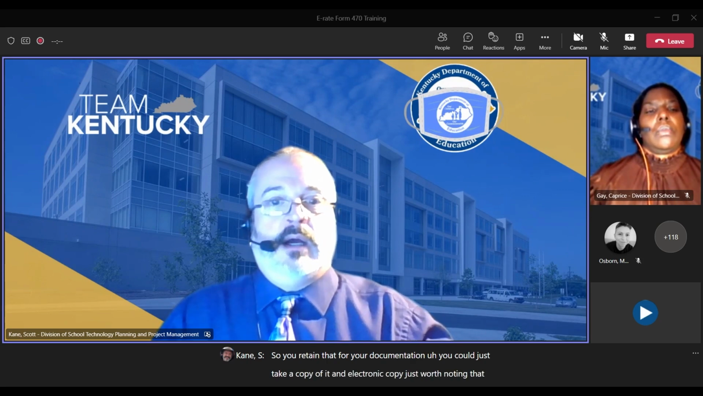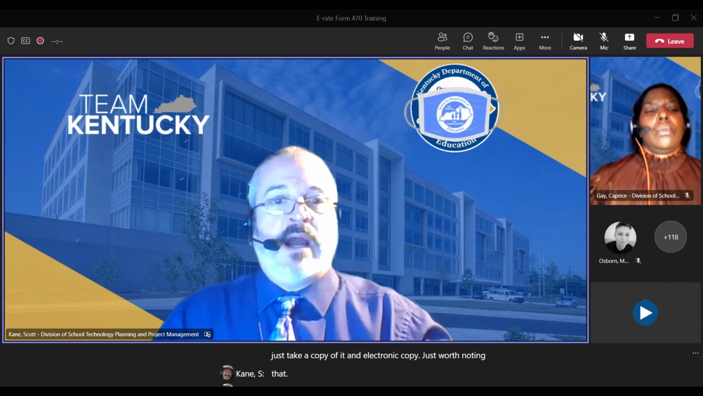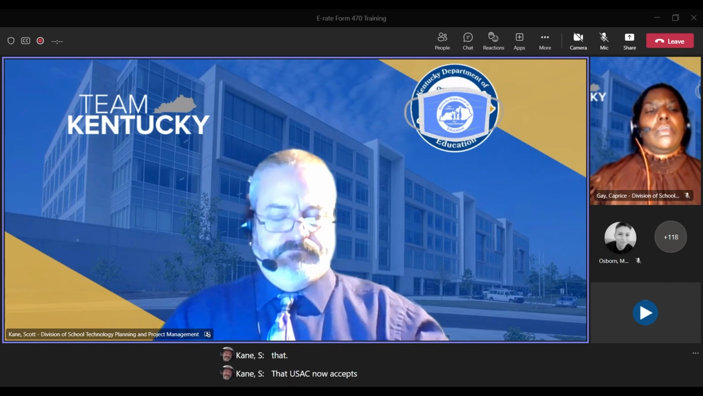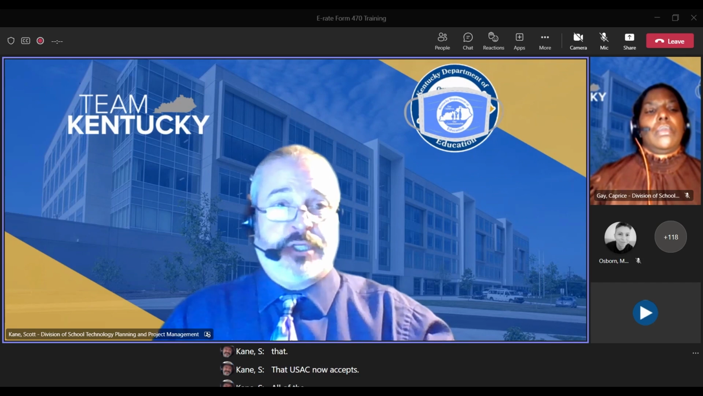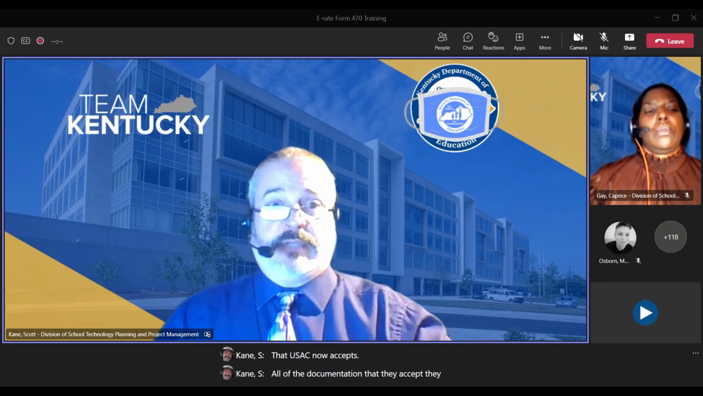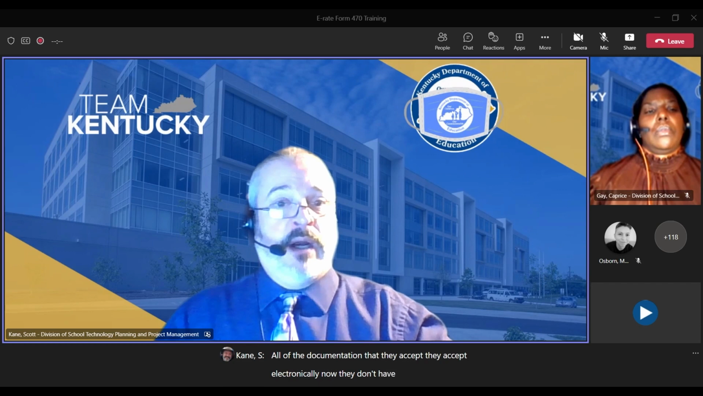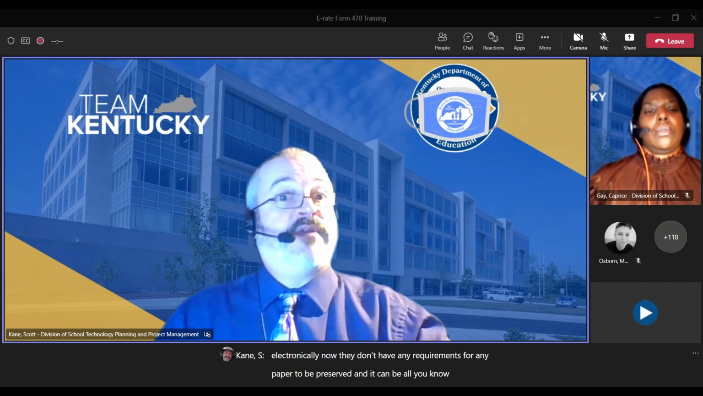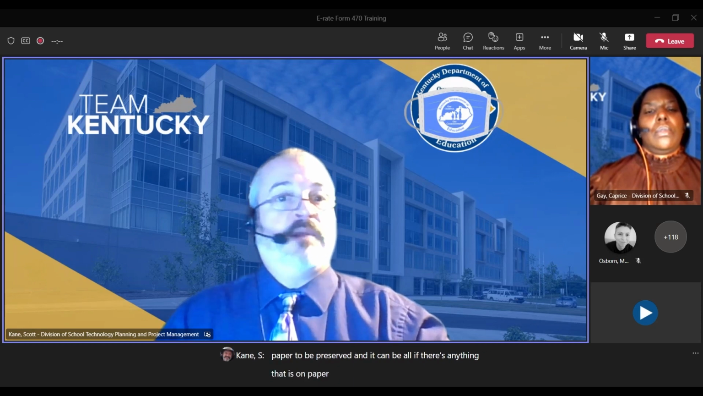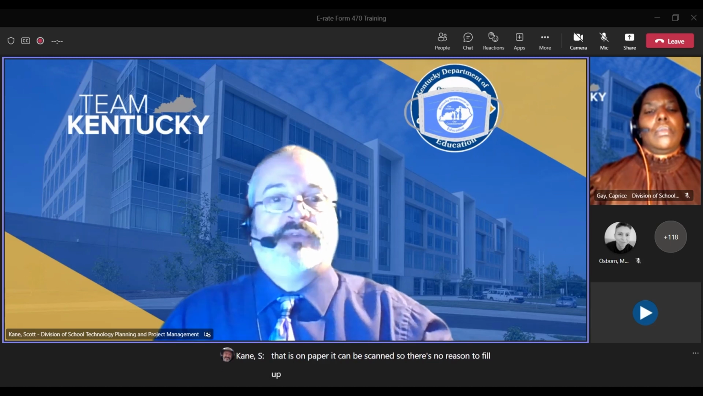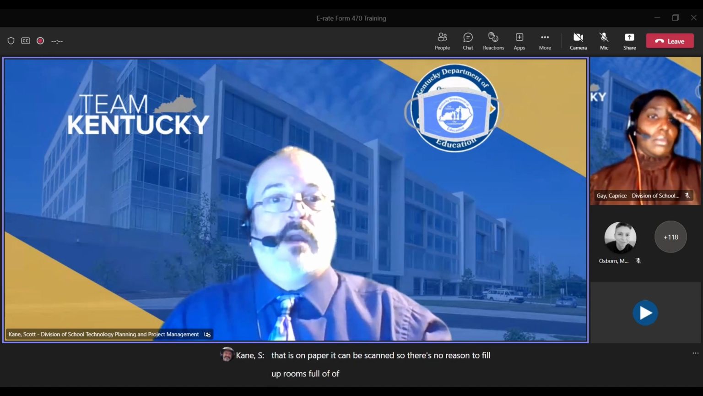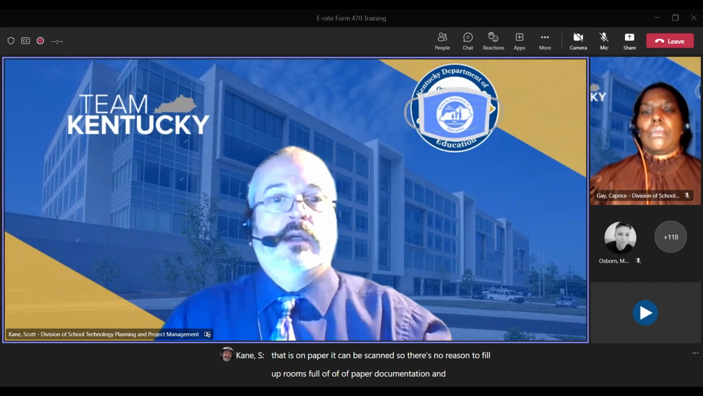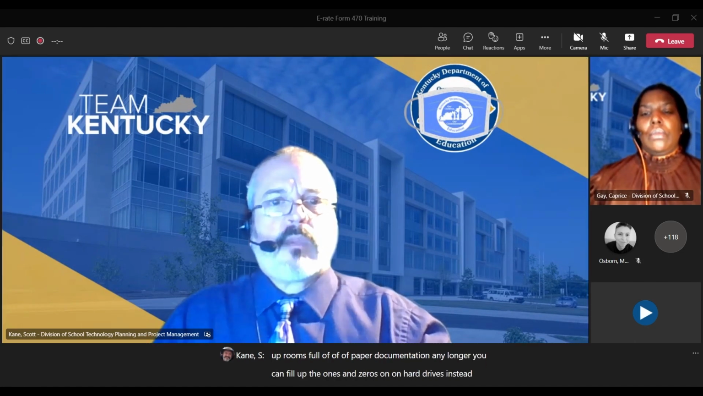It's worth noting that USAC now accepts all of the documentation that they accept electronically. They don't have any requirements for any paper to be preserved. If there's anything that is on paper, it can be scanned. So there's no reason to fill up rooms full of paper documentation any longer. You can fill up the ones and zeros on hard drives instead.